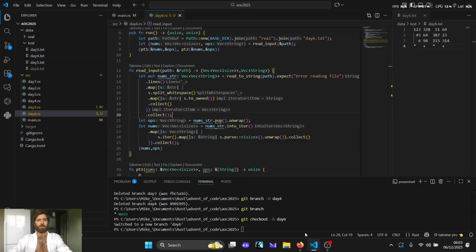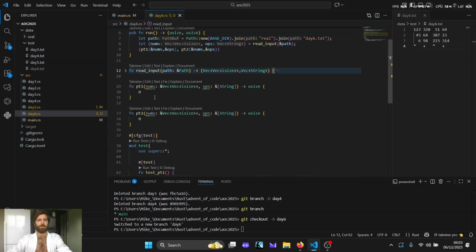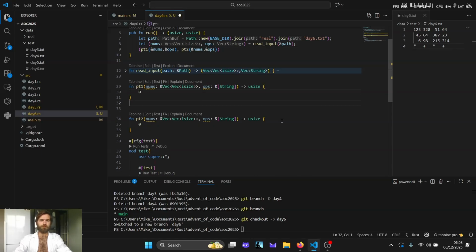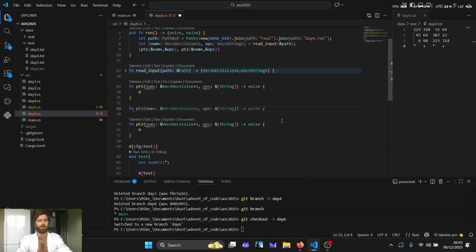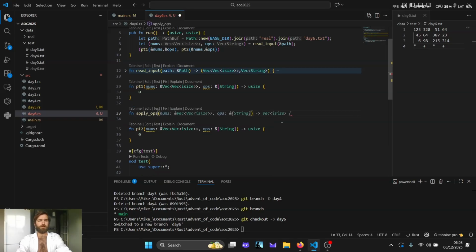What could possibly go wrong? Part 1 sounds like it should be pretty easy, albeit there's going to be some annoying indices. There we go. So first off, let's just apply ops to nums.